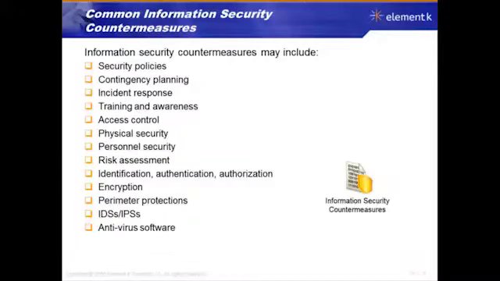Common information security countermeasures. Now, security policies, they come down from the CISO or executive management saying, here's what we want done. Here's what you can and cannot do. And those policies will be turned into procedures where appropriate. But this is executive management's view, their way of dictating things, saying this is what we like.